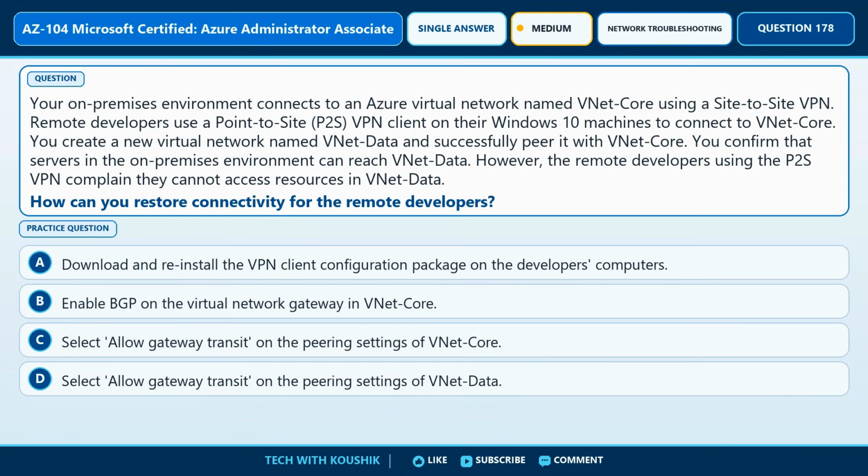The options are: Option A. Download and reinstall the VPN client configuration package on the developers' computers. Option B. Enable BGP on the virtual network gateway in VNet Core. Option C. Select Allow Gateway Transit on the peering settings of VNet Core. Option D. Select Allow Gateway Transit on the peering settings of VNet Data.